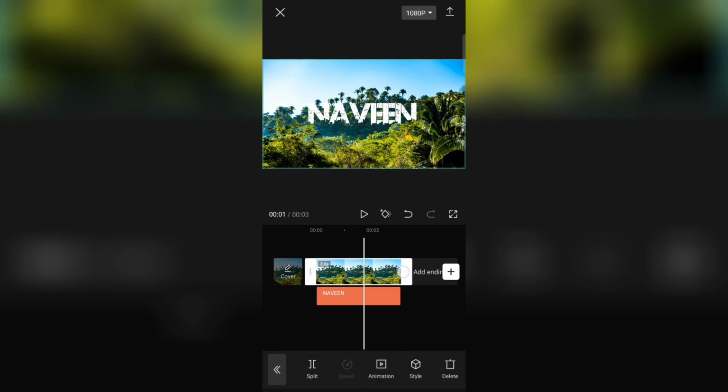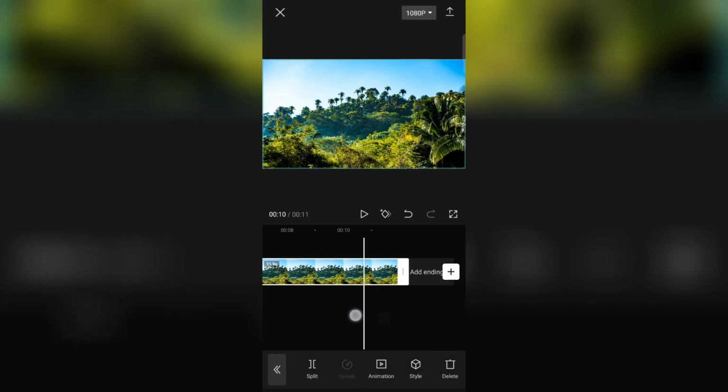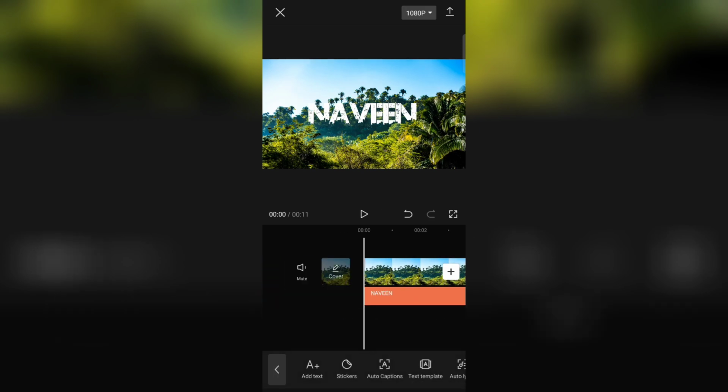Now set photo duration to 11 seconds and then apply the text layer till the end of the video and then export your video.